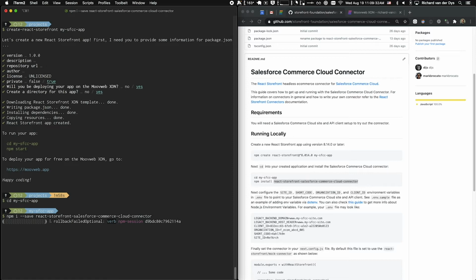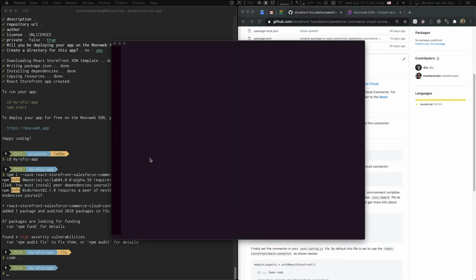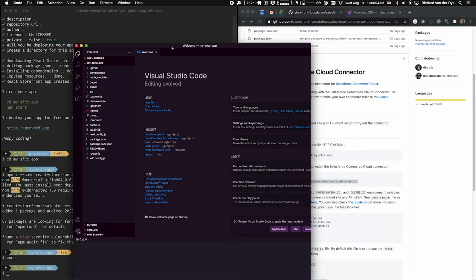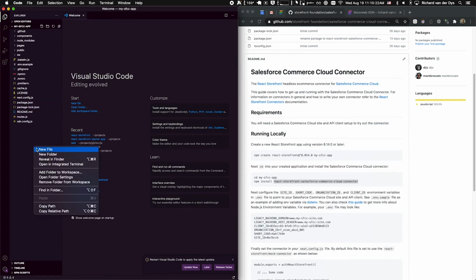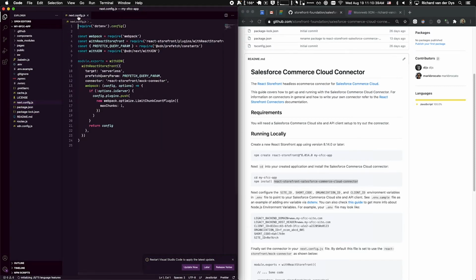Once again, we're going to fast forward through the installation. Great, now the connector is installed. Now we want to configure the environment variables so the connector knows how to connect to the Salesforce Commerce Cloud APIs. So we just create a .env file. I already have some of this ready to copy and paste, so I'll just save that. And we're almost ready to go.